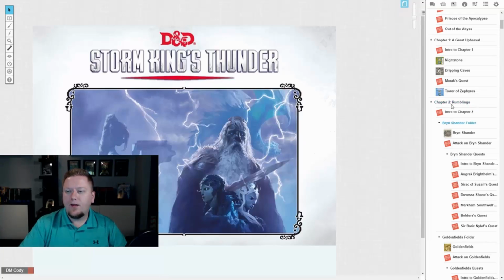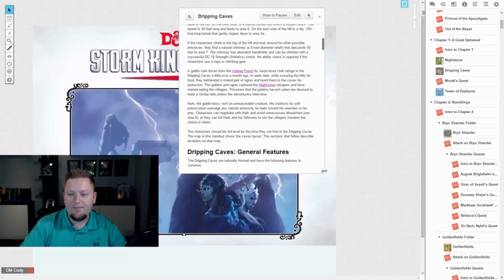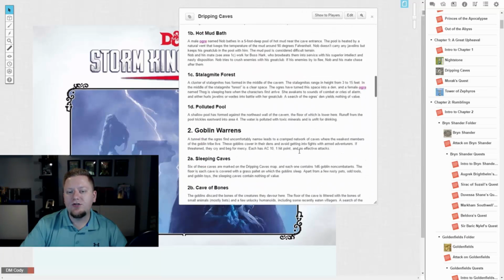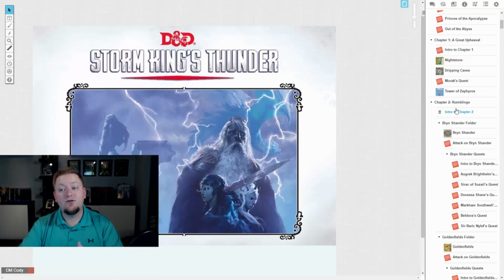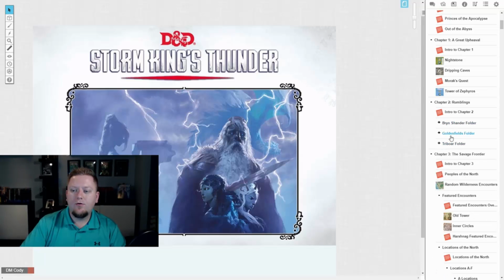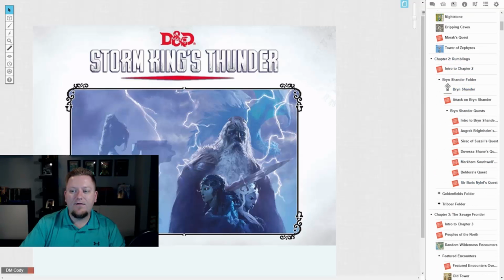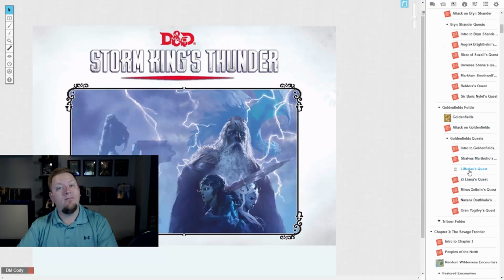Then it goes into the dripping caves, and you can see it has almost an identical setup, and that goes on for pretty much the whole book. If you guys have purchased the Storm King's Thunder, then you'll know that Chapter 2 is massive. The way that they've set this up is they've put each of the 3 different ways your characters can go into 3 different folders here. You can see that Chapter 2 is basically broken down into each of these, which is really nice and convenient to run. So if your players go to Bryn Shander, you can just minimize the other 2, or better yet, archive them and make them go away.